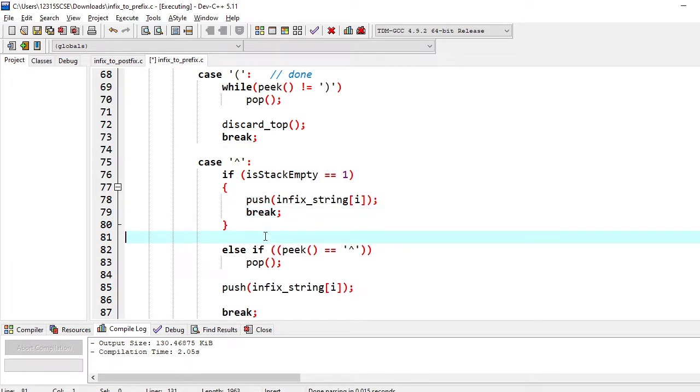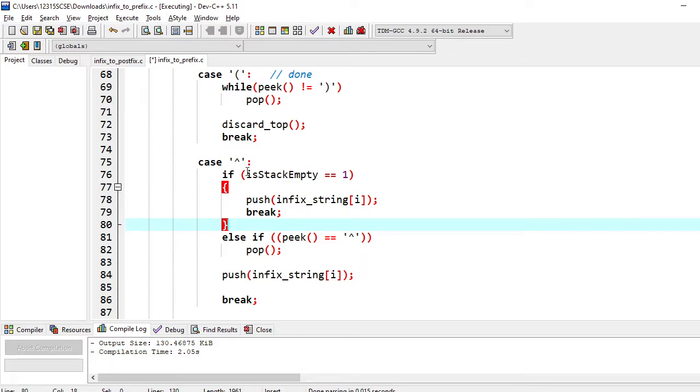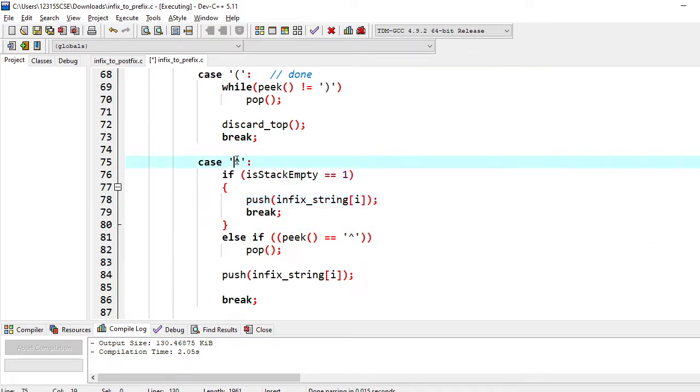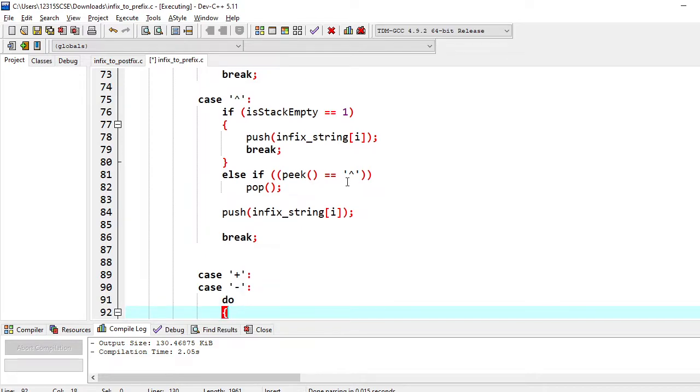So now if the stack is empty, we are pushing the cap, then we are breaking. Then else, if the stack is not empty, we just check the topmost element, and if it is cap, first pop it, then push the current cap inside.